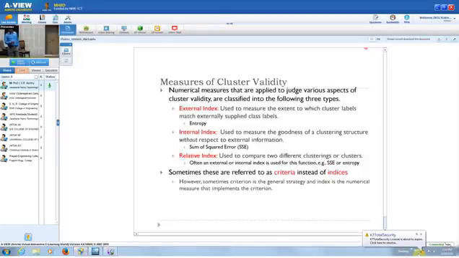Measures of clusters. See, these are the measures, and you need to remember these: external index, internal index and relative index. External index is used to measure the extent to which cluster labels match externally supplied class labels.